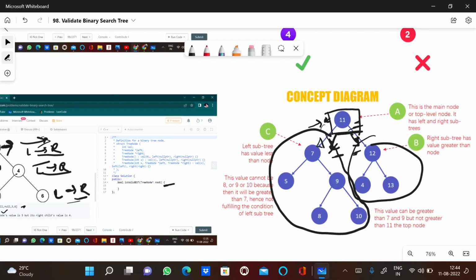You must be wondering why it is 4 here, because it is wrong. It is just an example showing that it is wrong. So here we can see 7 is lesser than 11, right? So it's right. 5 is lesser than 7 and also lesser than 11, so it's right. And 9 is greater than 7 and lesser than 11, so it's right. 8 is lesser than 9 and greater than 7, it's right, and lesser than 11, it's right. And 10 is greater than 9, and greater than 7 because it is on the right side of the 7, so it should be greater than 7, so it's right.